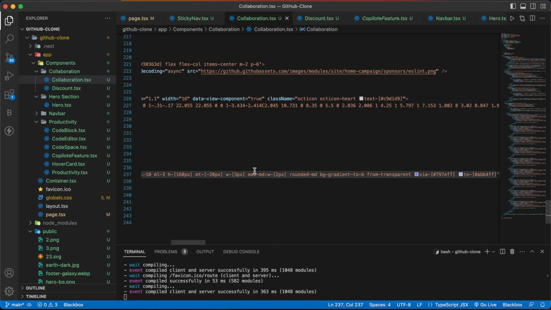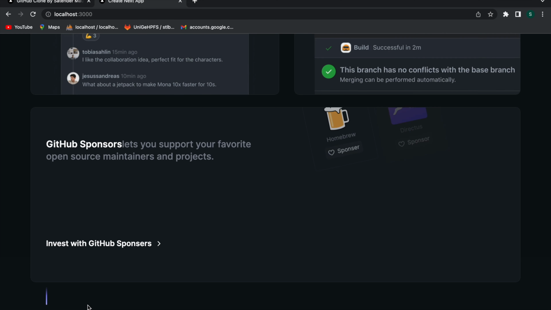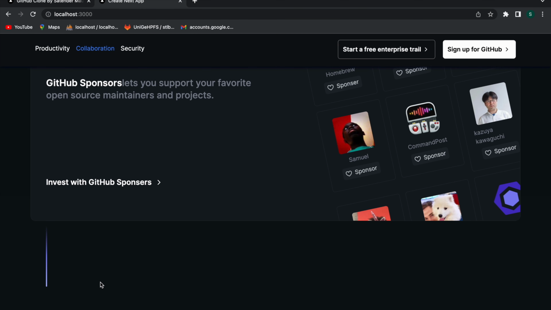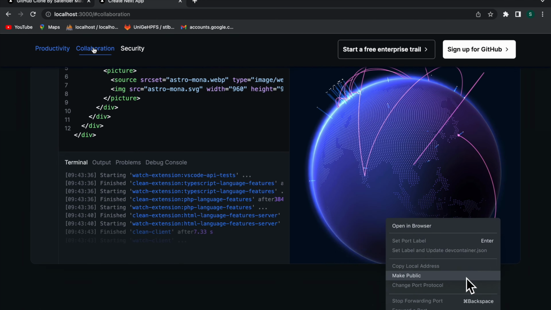And now let's save and go back to the browser and you can see our line. Refresh it, you can see it. So with that, our collaboration section is also ready. This is productivity and this is collaboration.